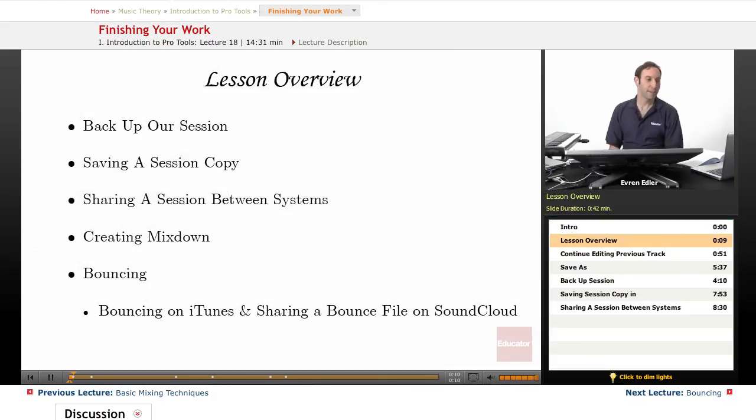After completing any significant recording, editing, or mixing, it is wise to safeguard your work by creating a backup copy. In this lesson, we're going to learn how to back up our session, saving a session copy, and we will also talk about sharing the session between the systems.